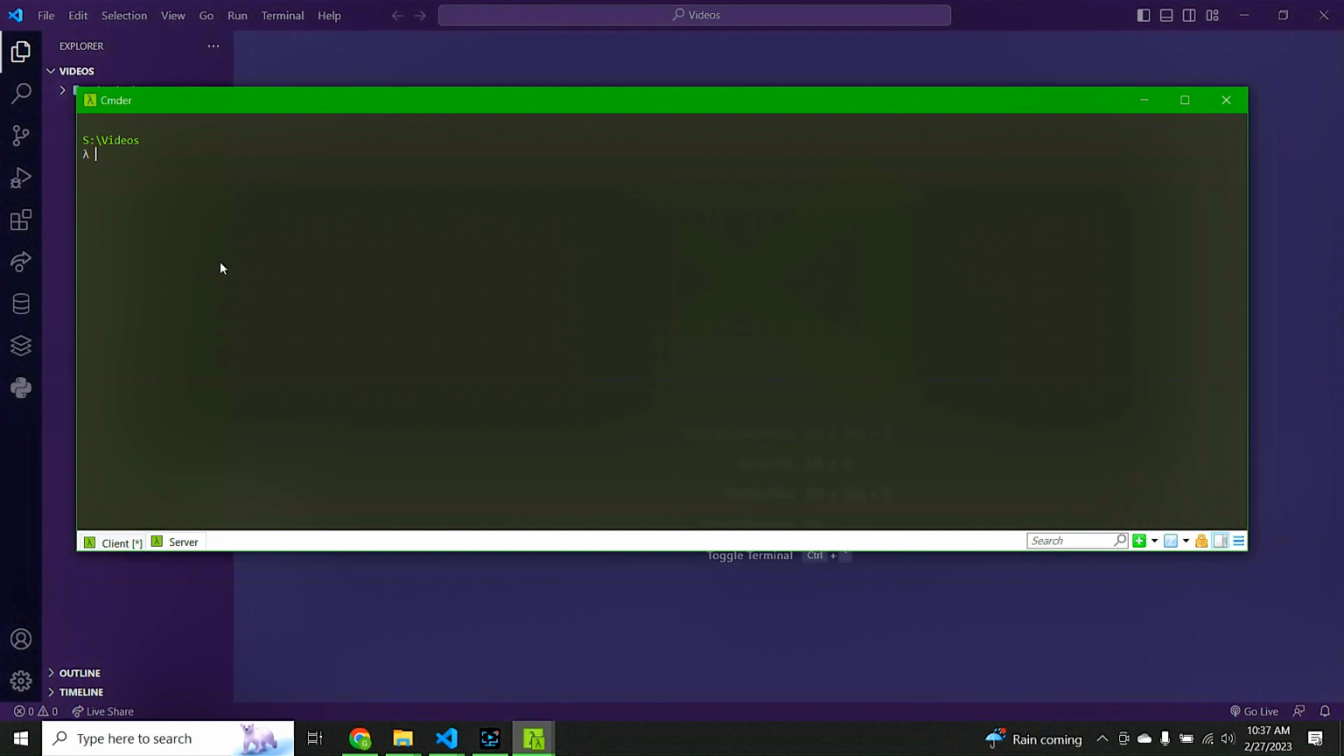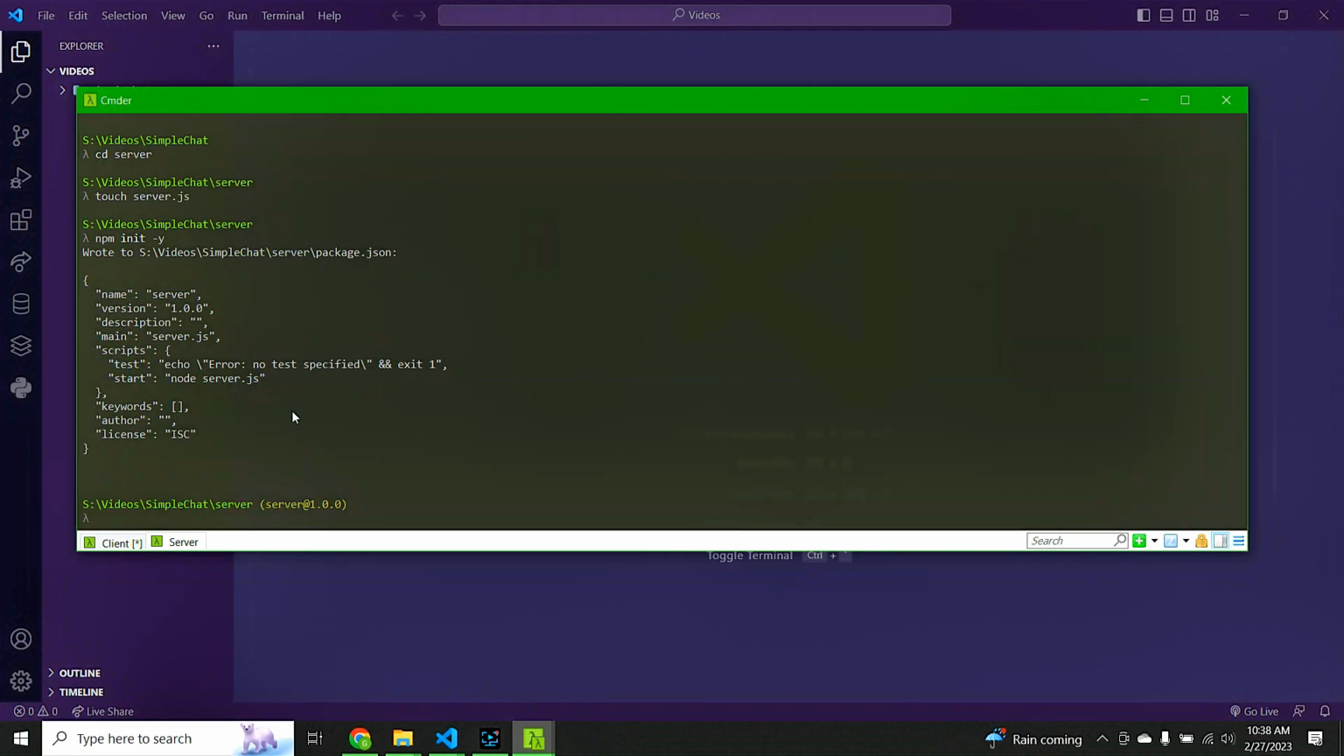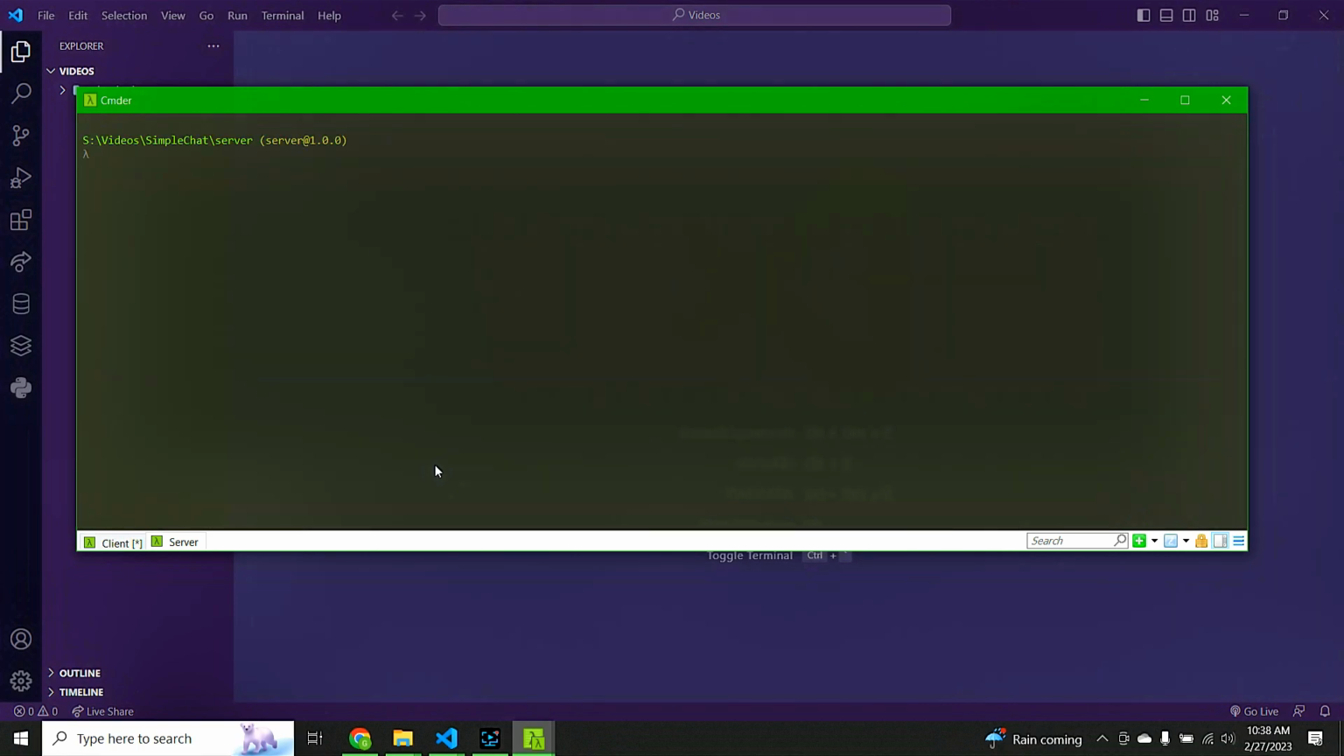We're going to start by cd-ing into Simple Chat, and then I'm going to make a new directory inside that directory called server. I'm going to cd into server, and then I'm going to create a new file called server.js. Next, I'm going to enter npm init -y, which is going to create my package.json file. This is where you'll find things like the list of dependencies.